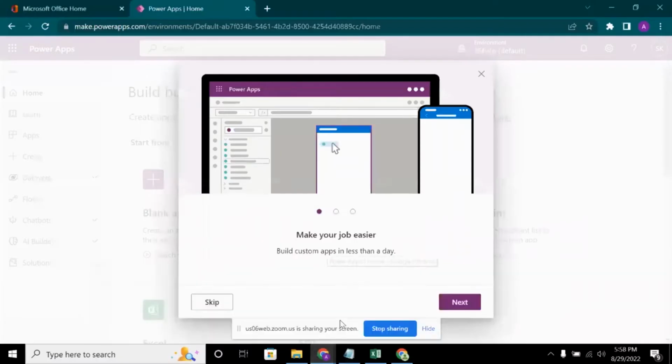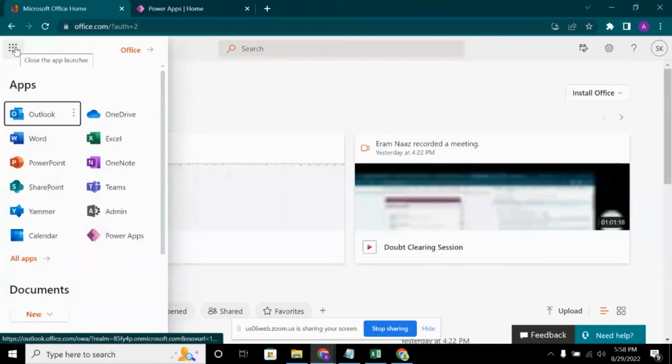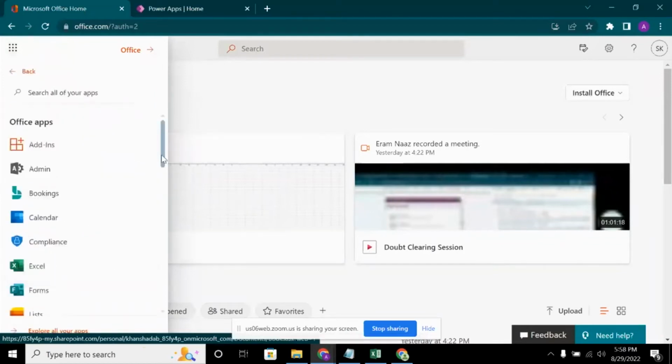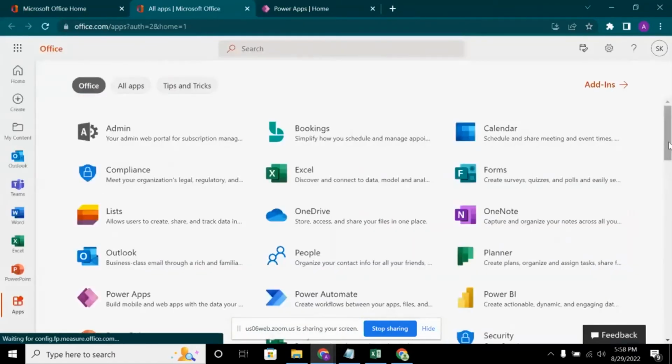For example, this is Office 365. You can see my screen. Yes. This is Office 365. This is the app launcher. This nine dots is called the app launcher. App launcher means when you click on this, you will see all the apps of Office 365. Now I will click on all apps. Explore all your apps. Now these are the tools.